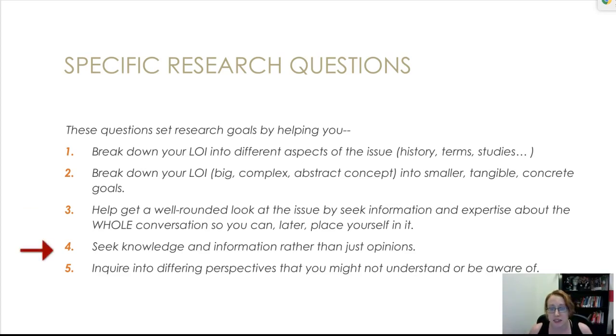It does allow you to seek knowledge and information and focus on that rather than just opinions, because you are going to find opinions no matter what. And it also allows you to inquire into some different perspectives that you might not understand or be aware of. So it's not that you're avoiding opinions altogether. That's part of the conversation, but that's not the only thing. If you're reading other people's opinions, those opinions are also grounded in information and dates and terms and studies, and you need to know that stuff too, not just the bigger frame of the opinion.